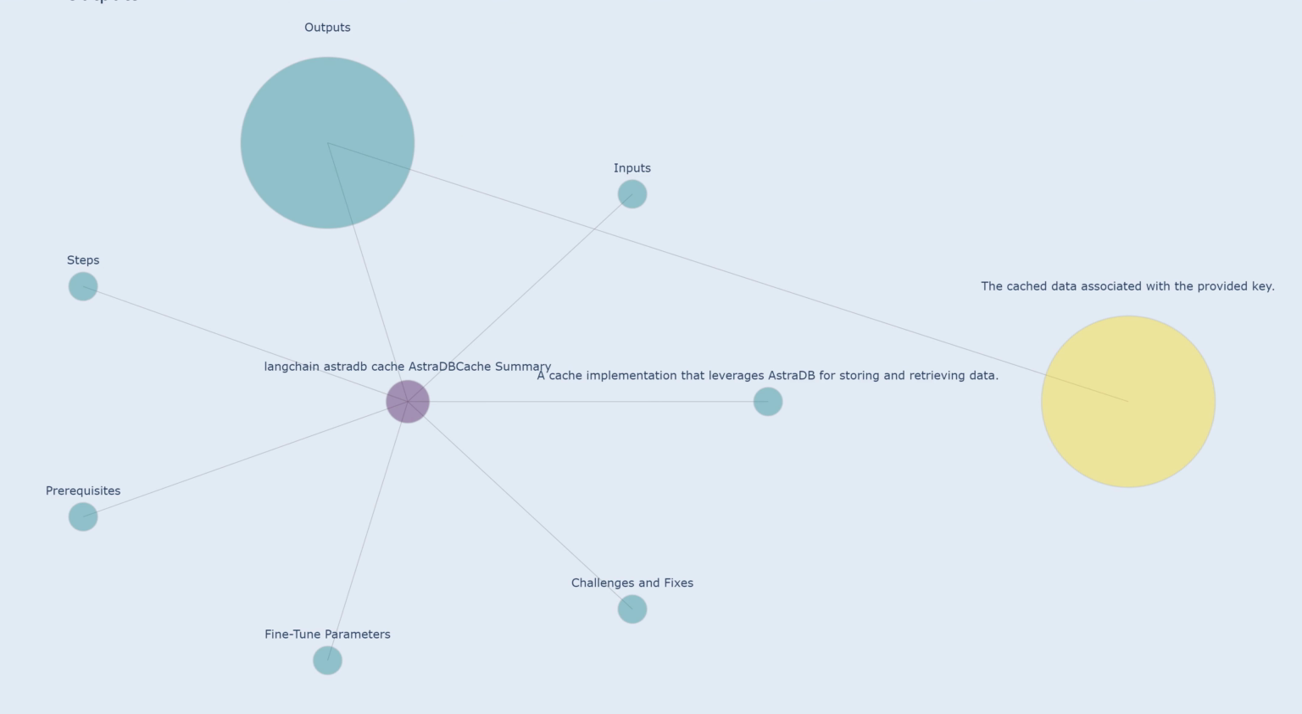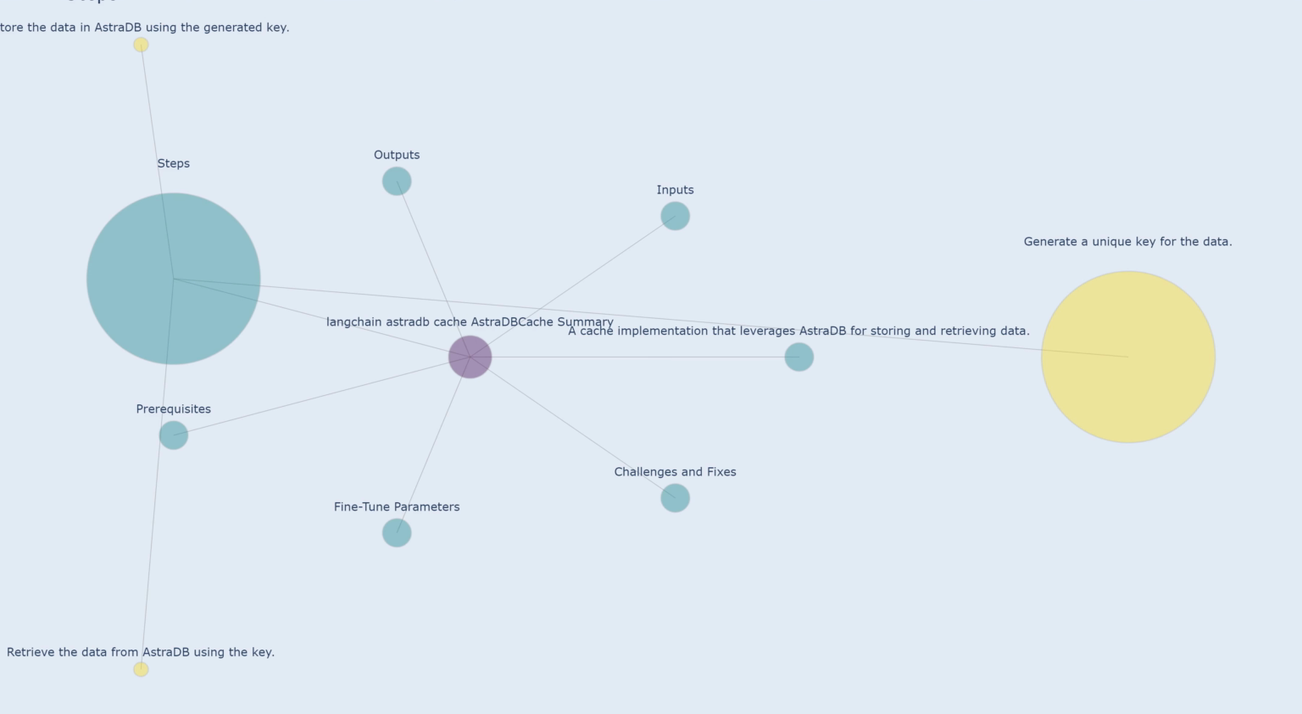Outputs. The cached data associated with the provided key. When a key is provided to the cache, it returns the corresponding data that was previously stored under that key. Steps. Generate a unique key for the data. This step involves creating a unique identifier for the data being cached. This key is used to store and retrieve the data from the cache.